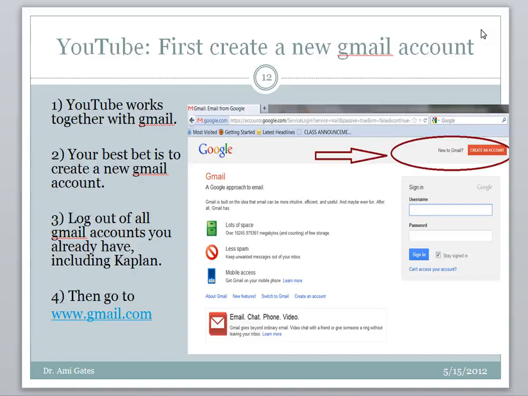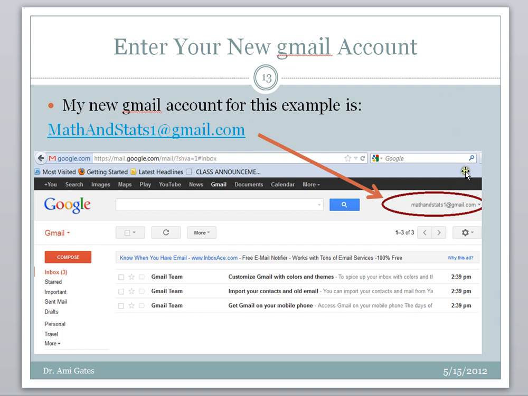To get a YouTube account, the easiest way is to create a new Gmail account. To do that, you just go to www.gmail.com and choose Create an Account. That'll take you through a few steps. You'll have to create your password and all that good stuff, but once you've created your Gmail account, you can then enter your Gmail account, making sure that it's created and up there.